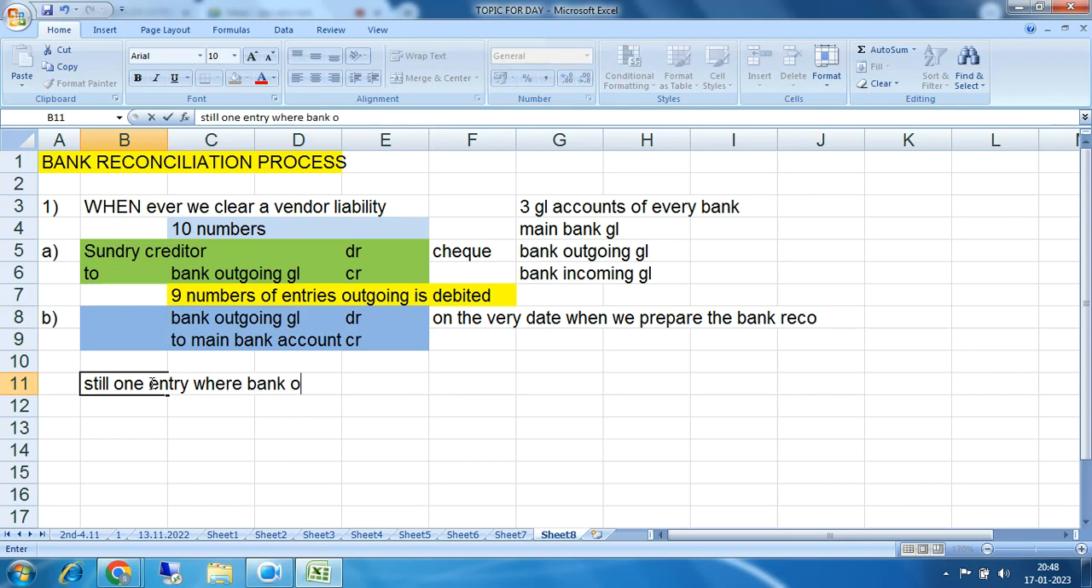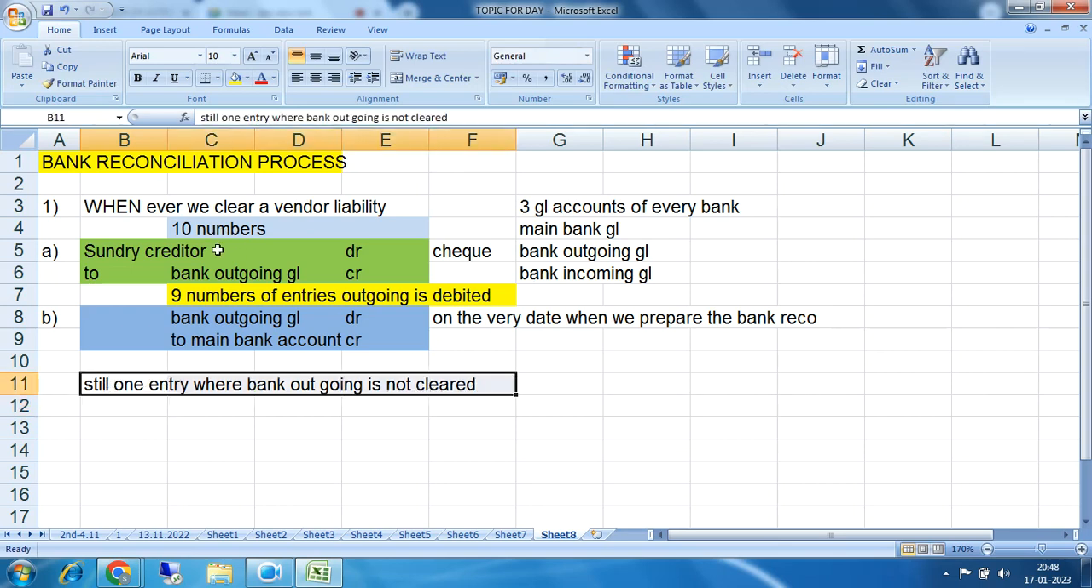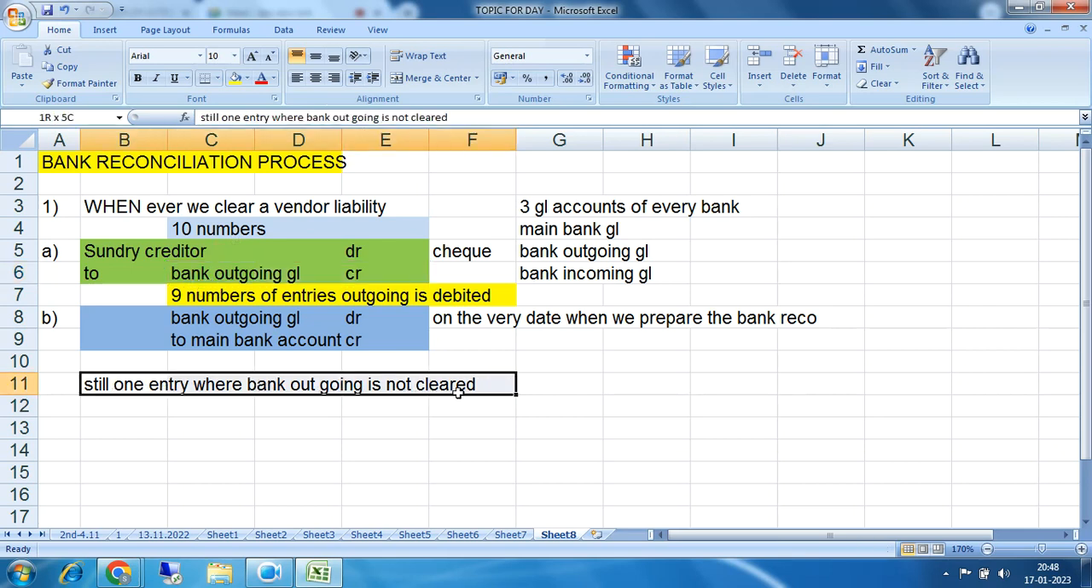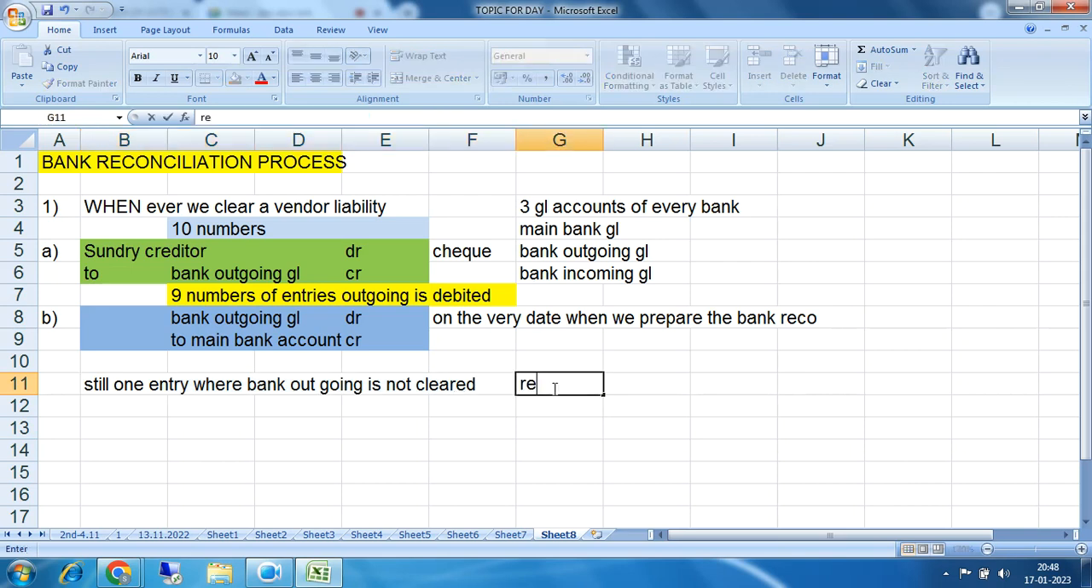where the bank outgoing is not cleared. Okay, there is still another entry where the bank outgoing figure is not cleared. So that outgoing figure which is not cleared, that is the reason for the difference.